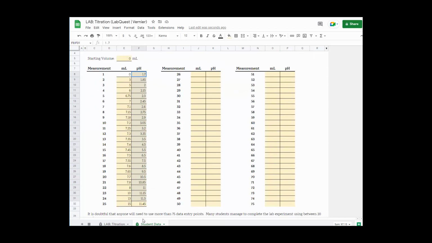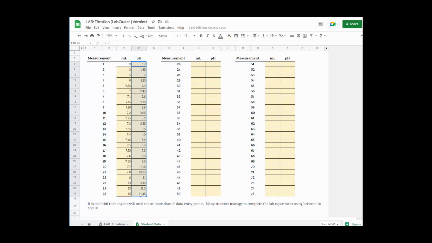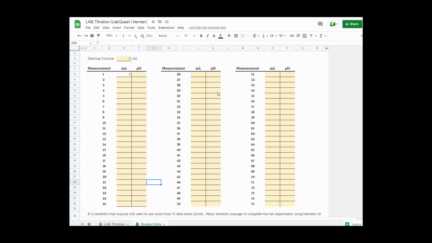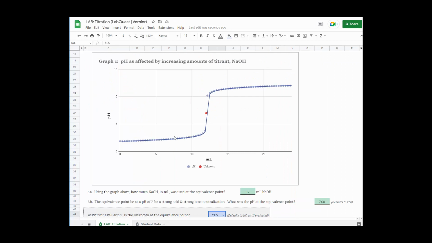I'm going to go ahead and delete all this. You do have the ability to add in as many as 75 data points, although I don't think anybody collected that much data. With the other one, the one that is the assigned data, that one does occupy all 75 dots, trying to give us a more adequate line.